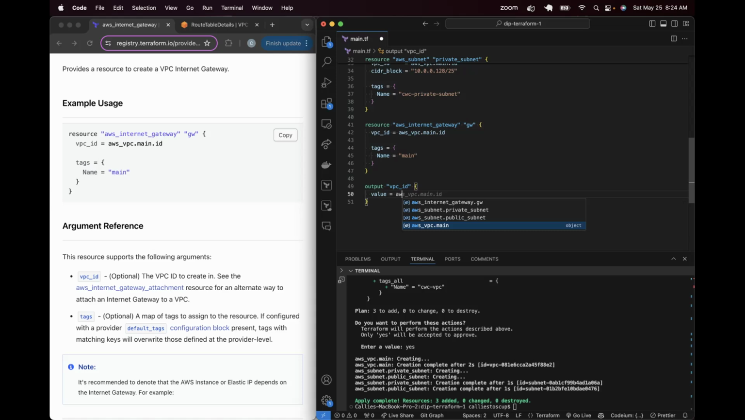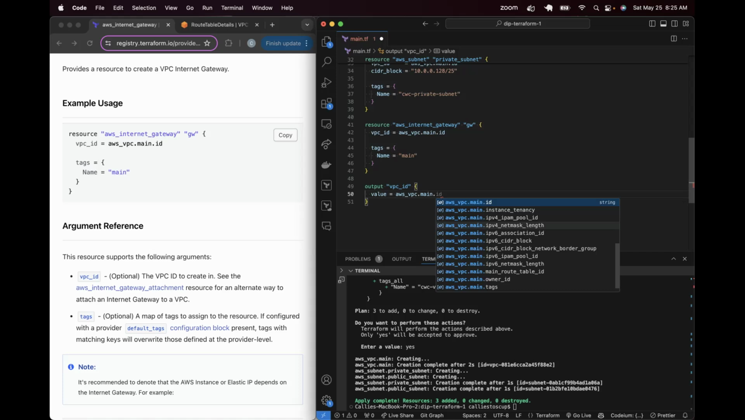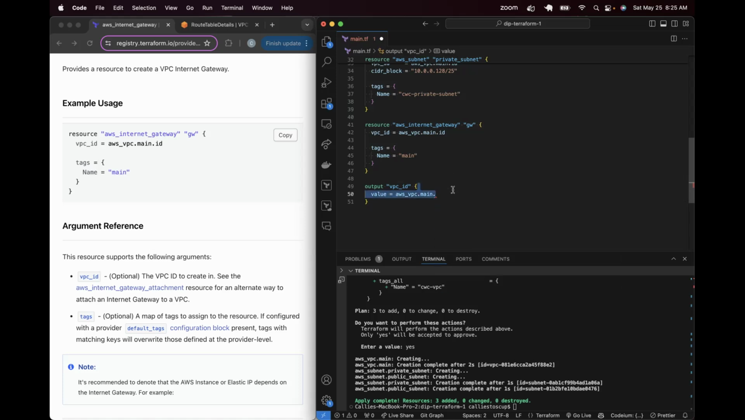So I want my value to be AWS. And see, these are all my resources that it's pulling up that I can choose from. So I want it to be my aws_vpc. The name of that VPC resource is main. And see, these are all of the things that you could do. You could have all of this output about your VPC, but we just want the ID. So I'm going to go with ID.